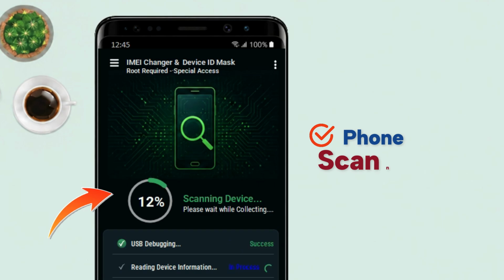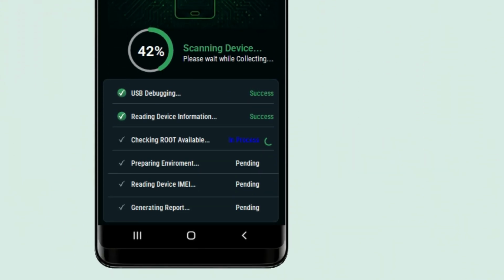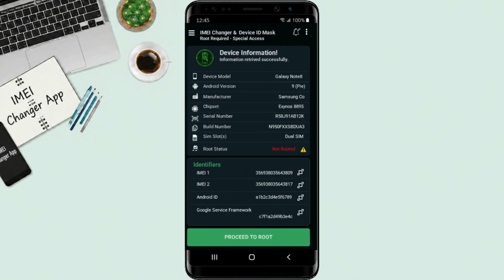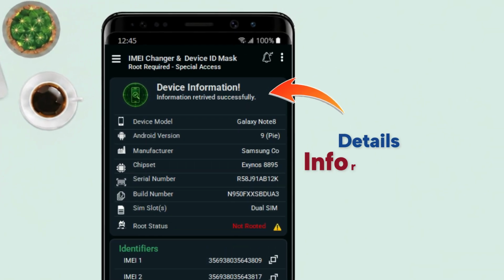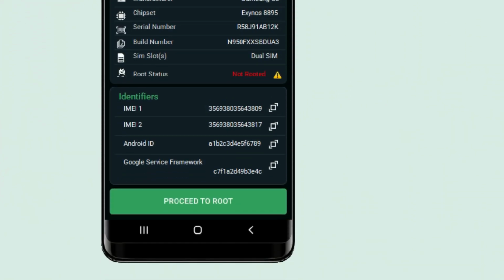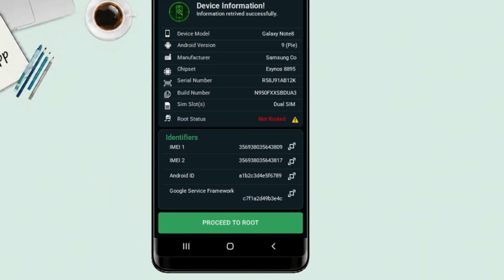The application immediately begins examining the device. During this stage, various checks are performed and displayed on screen. Once the analysis is finished, a complete device summary becomes available. You'll now see information such as the phone model, root status, and both IMEI entries. To continue, press the green Proceed to Root button.